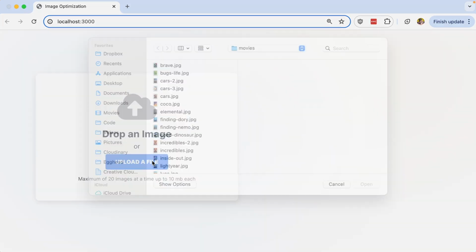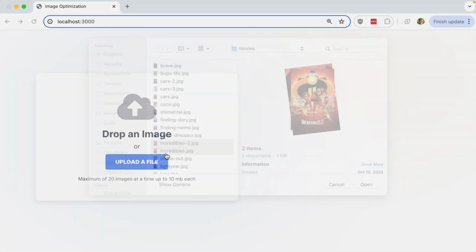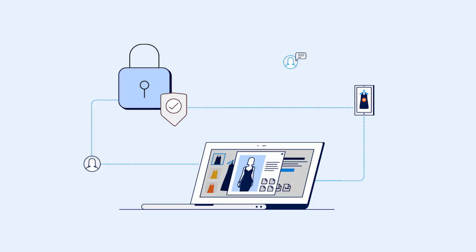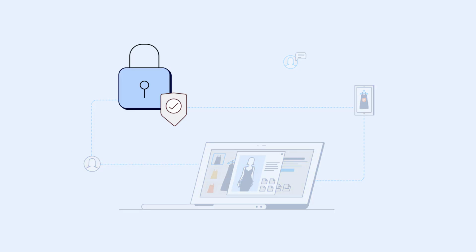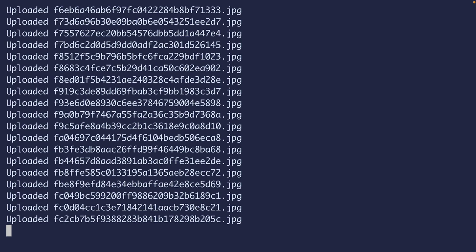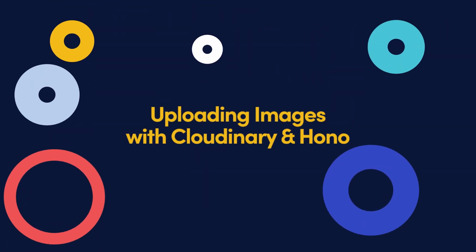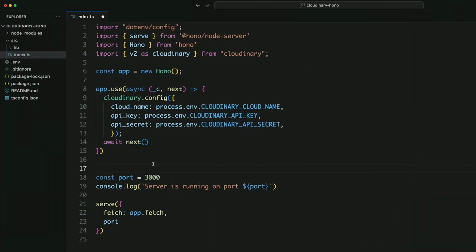If you want a fast and reliable way to upload images via an API, you can use Hono and Cloudinary together, giving you a secure way to upload assets at scale. So here I have a Hono application set up, and I'm using middleware here to load Cloudinary so it can be available on any route that we create.